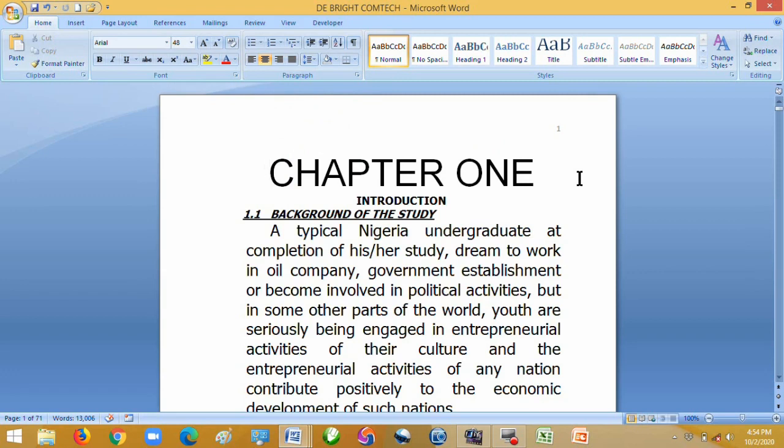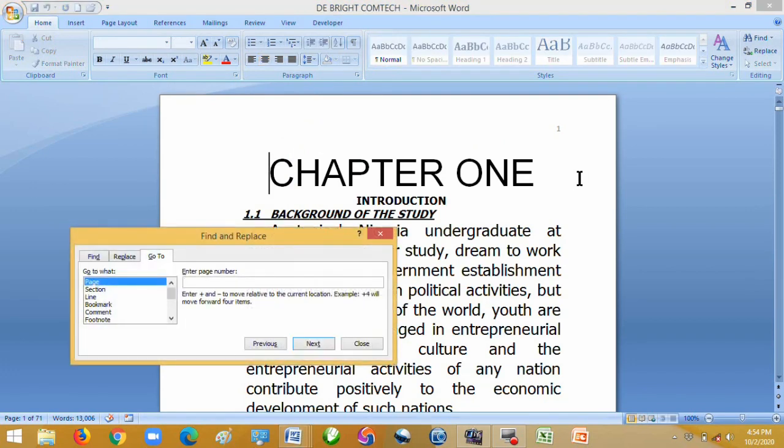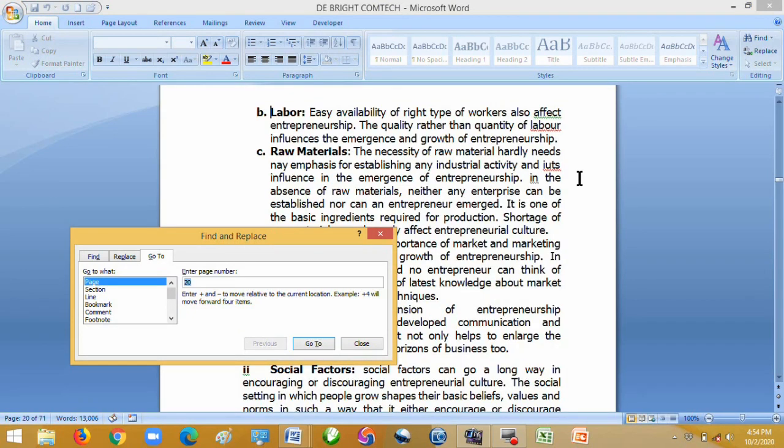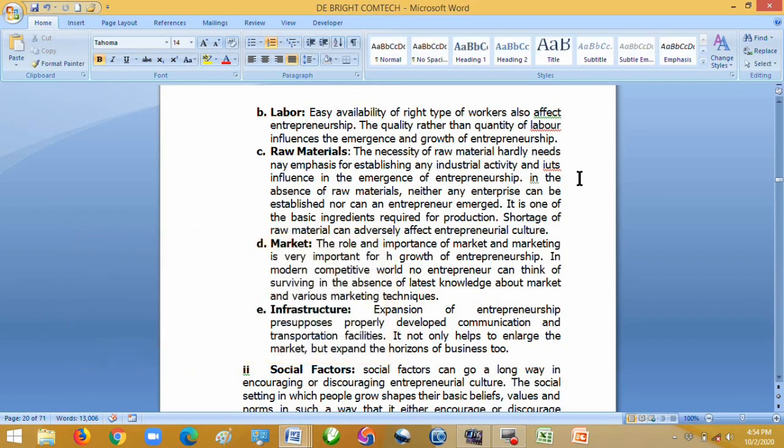But if you want to go to a particular page, like page 20, use the Ctrl G that I mentioned the other time, and enter the number of the page you want to go to, like 20, and press Enter key on the keyboard, and press Escape key to clear the dialog box. So please know how to move across your document.